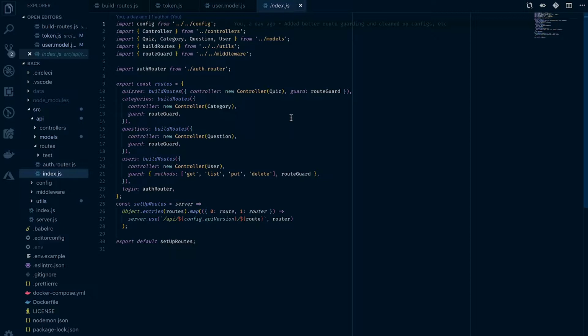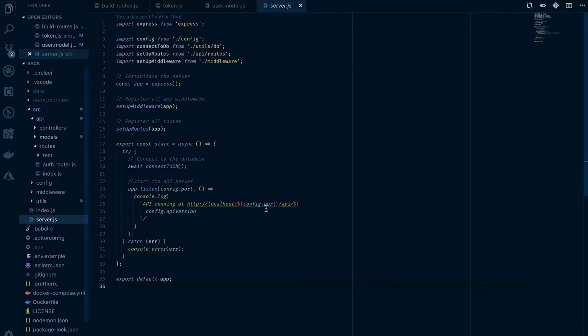Because of that, and because I'm a huge proponent of DRY, I decided to build a util method called build routes, which I'll show you in a second, that allows me to build all of those routes automatically, dynamically, and also add some extra features in. So first I'll start with the index file. Oh, you know what? I'm sorry. Let me go to the actual server. So this is the server file that is going to build the actual application, the Express application. So this is what's going to run.